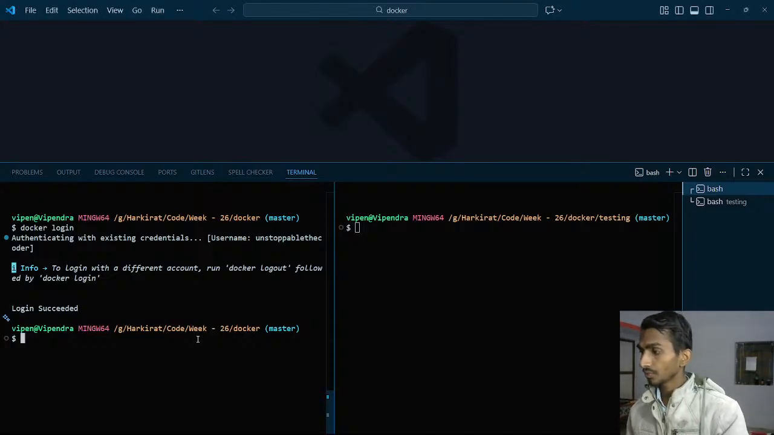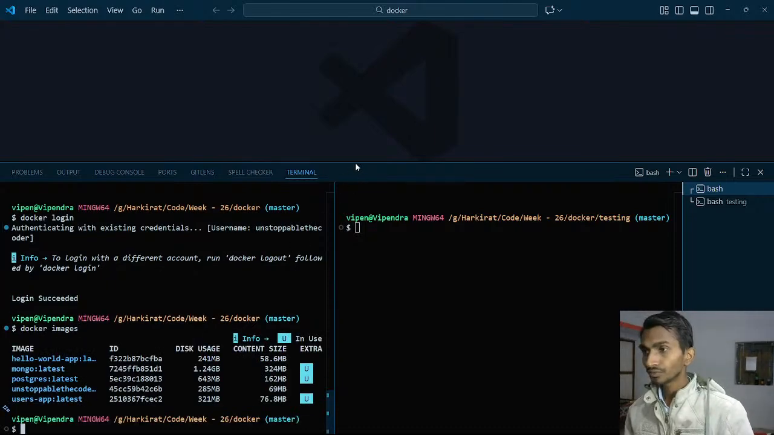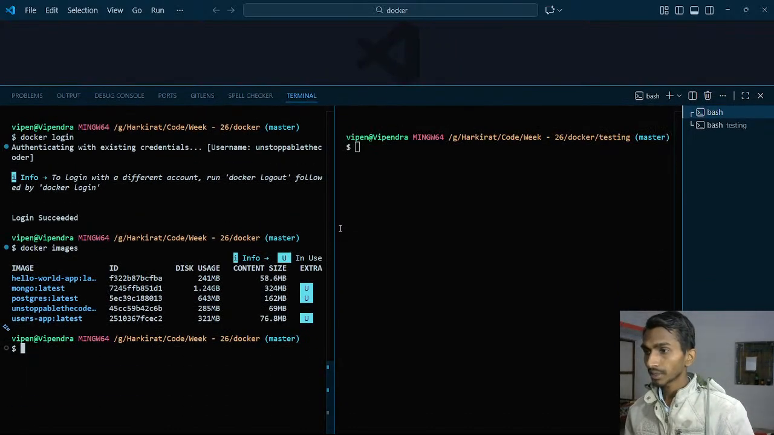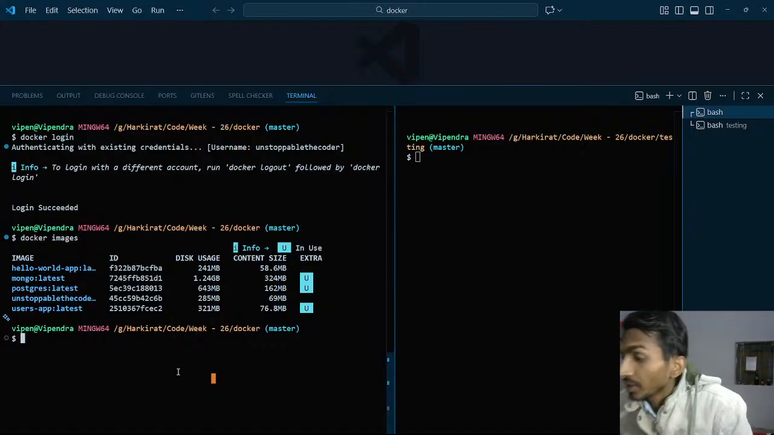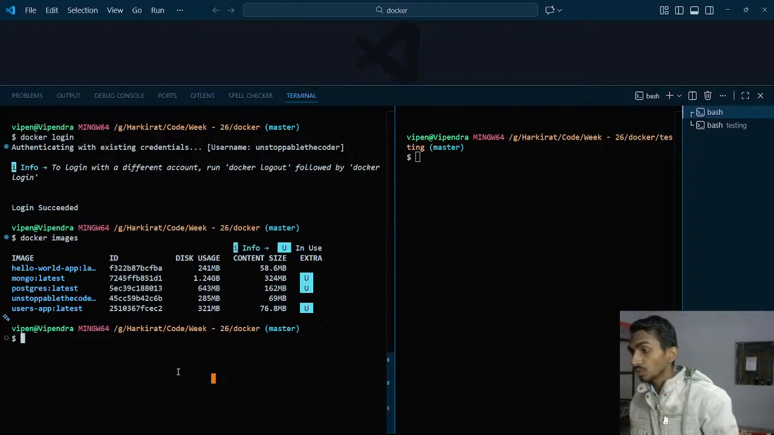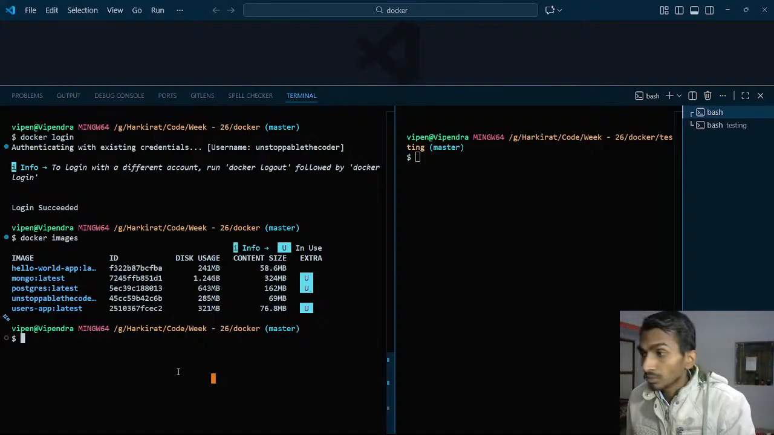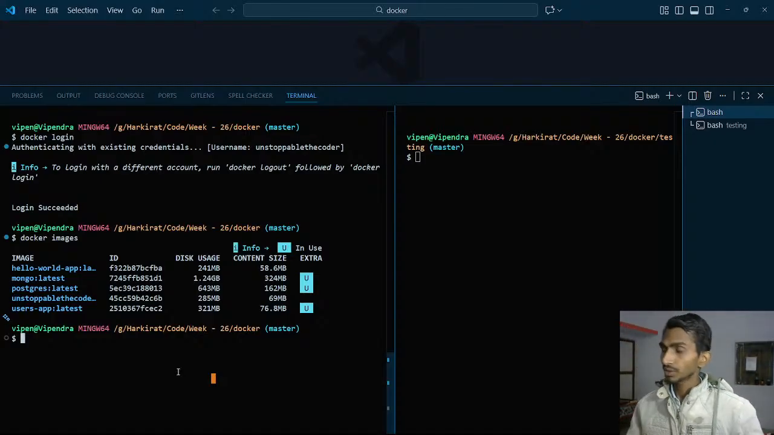So let's see the images that we have. Docker images. How many images do we have right now? Let's play with this thing. Okay, so these are the images we have. Some of the images we have created, some of the images we have pulled from the hub. So this is how it is.